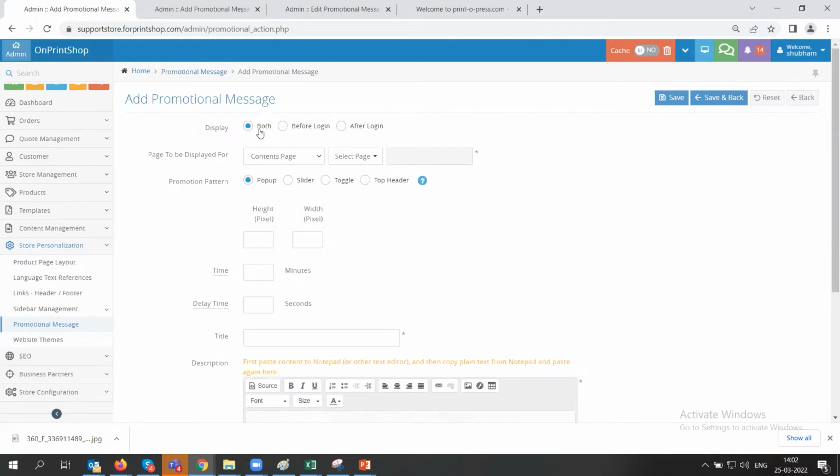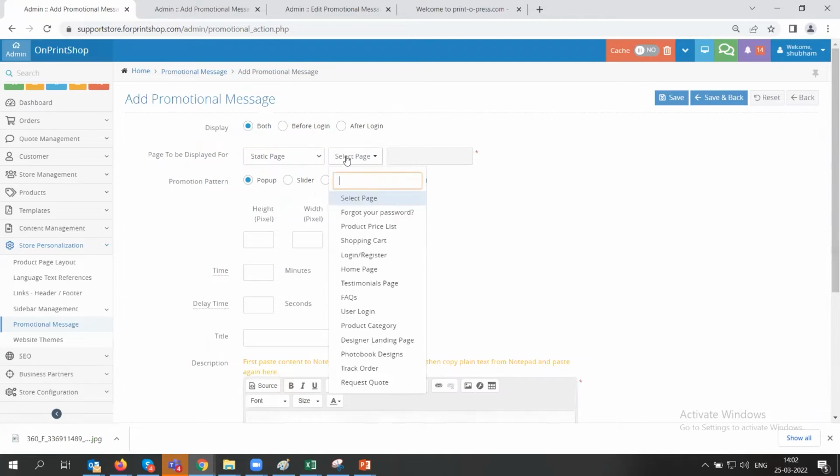display style, whether you want to show on both, or before login of the customer, or after login of the customer. Then you have to select the page to be displayed for. So here we have options where you want to select content page, static page, or any of these available options. So here we are taking static page. So in this, you can show it on the home page or any of these static pages.